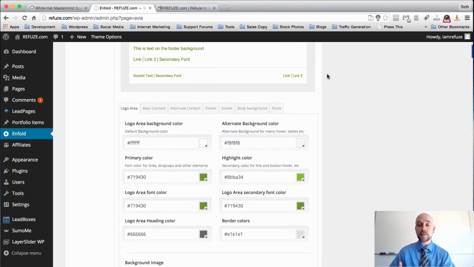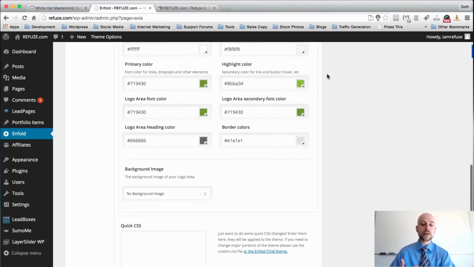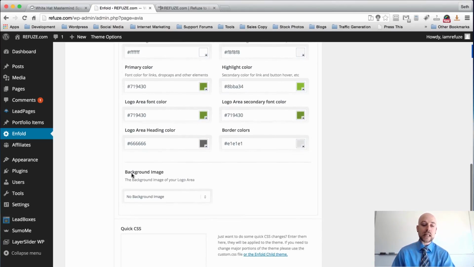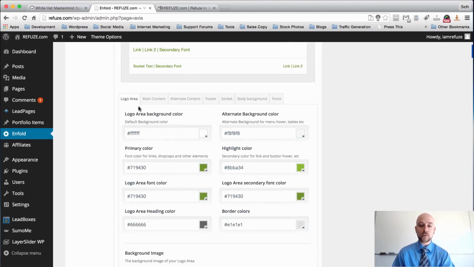So those are the different color options just for the header that you can customize. And like I said, throughout this series, I'll be walking you through exactly how to do that. Now, another nice thing about the Enfold theme is all 5 of these sections allow you to display a background image and also custom CSS. So keep that in mind as you're working on your website.